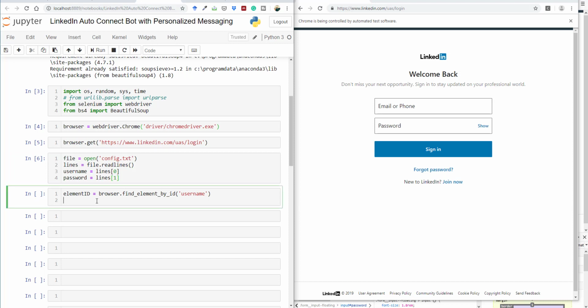Now what I'm going to do here is pass the first username in this text field, and then the password in this password field. To do that, I can just call element ID and then send keys. Alright, so with this, element ID send keys.